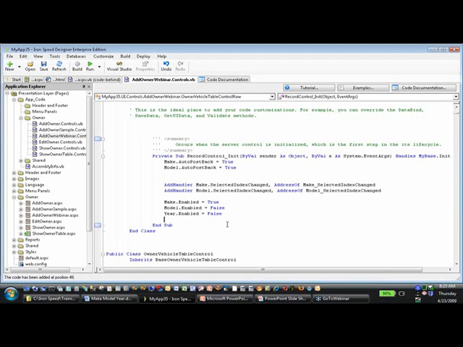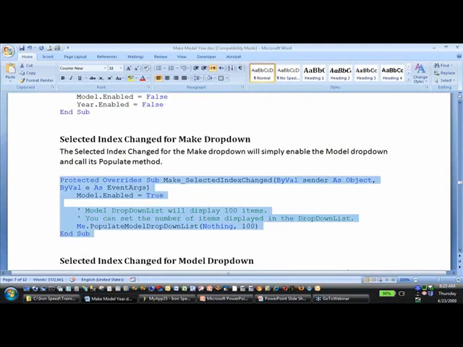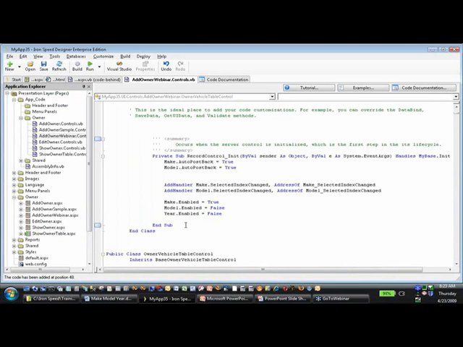So now that we have done the init handler, what we need to do is write the make and the model selected index changed methods. And again, let me copy it from the Word document, and then I will explain it to you in a minute. The selected index change ones are fairly straightforward.